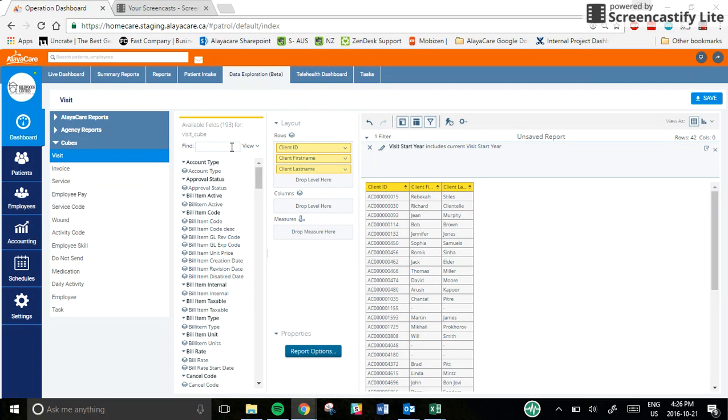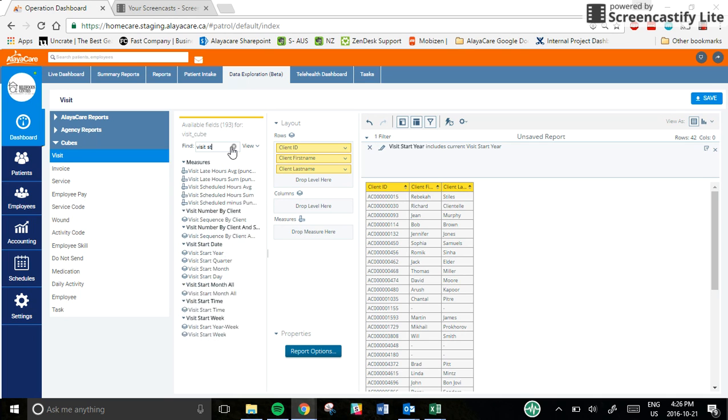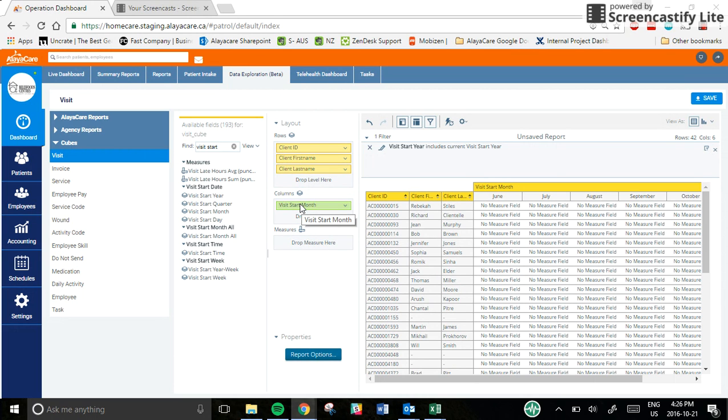Now, maybe after that, I want to provide information on the visit start month. So I've decided to not create it as the filter at the beginning, and I just want to add it as maybe a column within the report that I'm about to build.